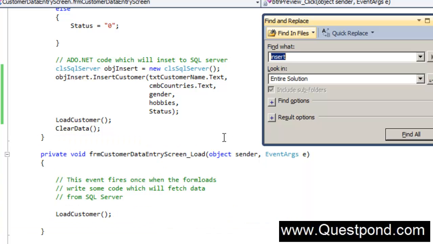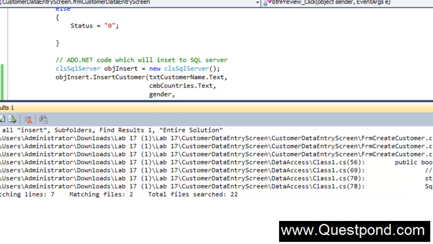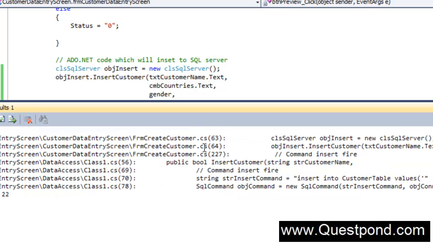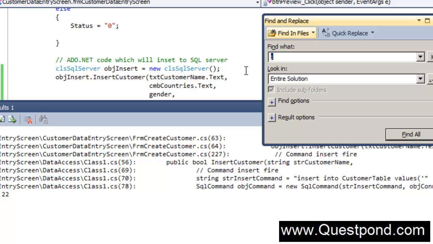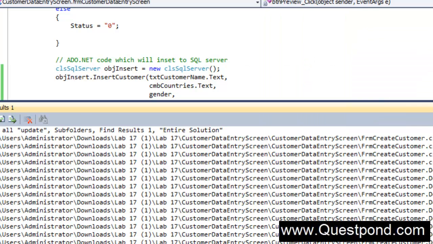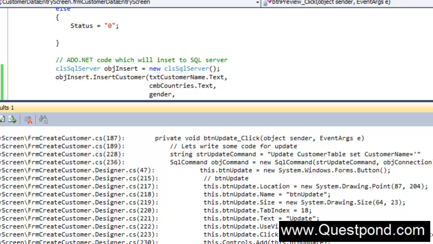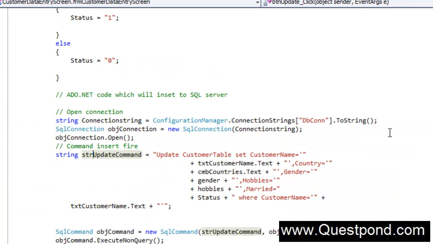And let me find if there are any more inserts in the project. So let me check if there are any more scattered inserts. You can see that all the inserts are currently going through the insert customer function, and that is nice. Also, let's now go for the update. You can see that update is again scattered all over the place. So maybe we can start centralizing this operation also. Let's go back to our clsSQLServer class and create an update customer function there, and let's centralize the update code as well.